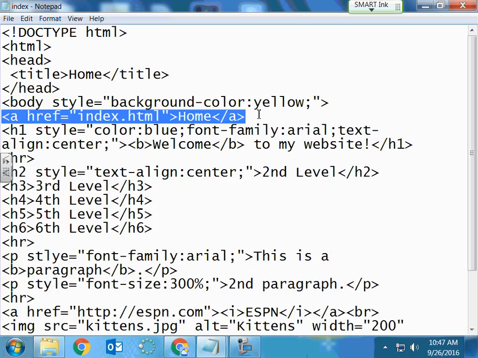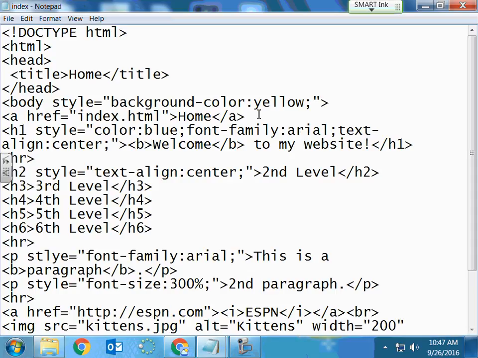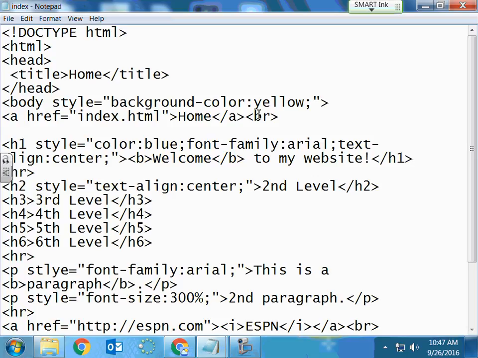So right here, I'm going to put a line break. You all don't have to put a line break if you don't want to, but I'm going to. If you don't, they'll all run together. I'm going to put another link on there to my second page. Now here's where it gets difficult, or not even difficult, but you got to watch what you're doing.